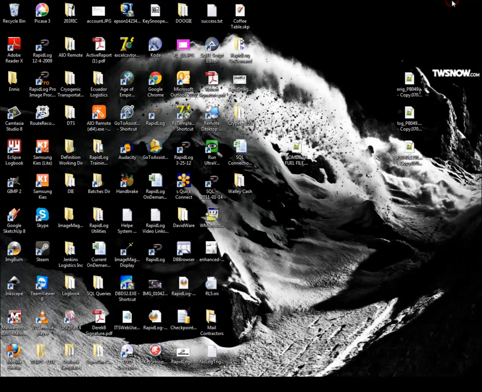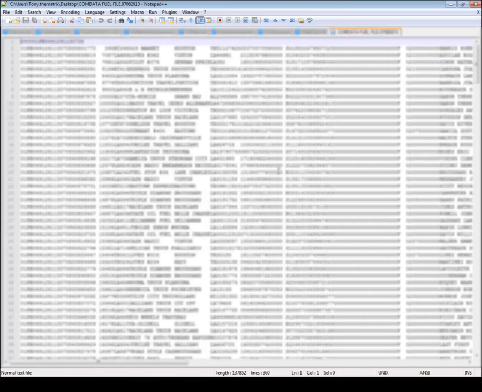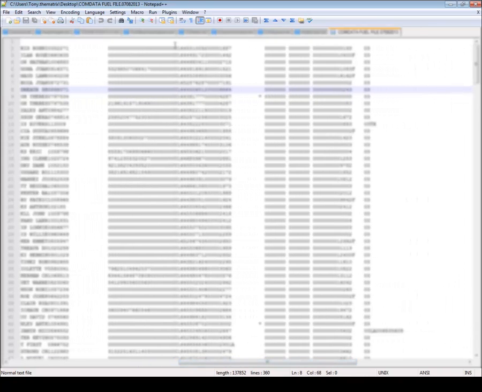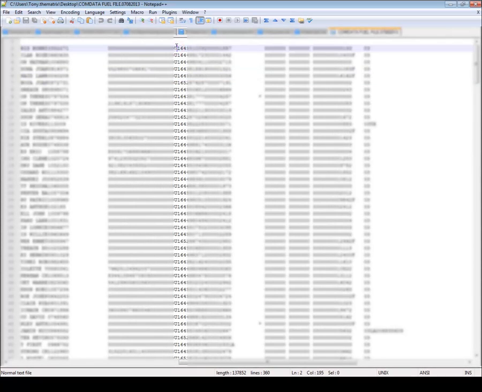So what I'm going to do is open up my fuel file that I got from ComData. If we look at this file here, it's going to be a lot of information to sift through. What I like to do is go over to the right and find the column that has all the U's in it. To the right of that U, you're going to see some numbers.